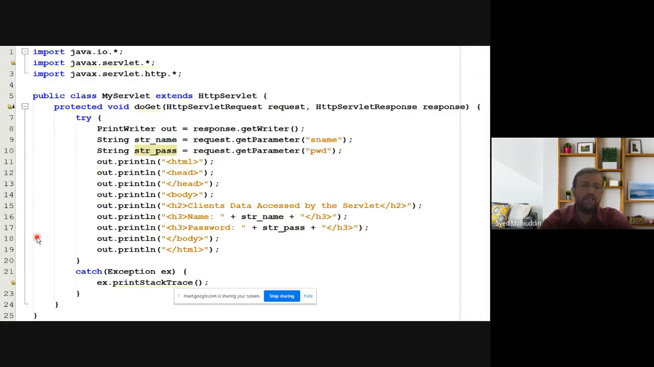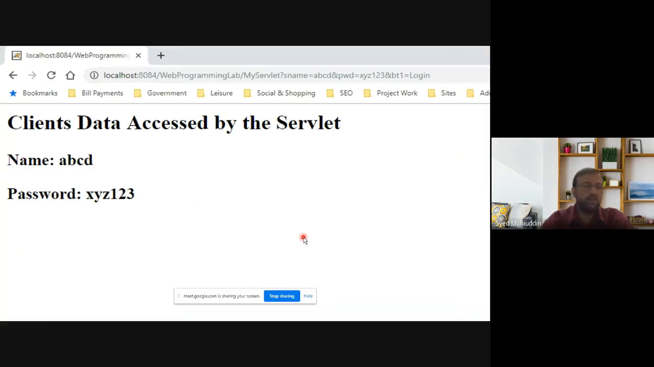Servlet will retrieve the name, username, and PW as a password, store it in str name, str password, and using the out object, or using the response object, we are trying to send this data of username and password back to the user. So this is just a sample program. We get the output as whatever the user has typed as his username as well as the password.